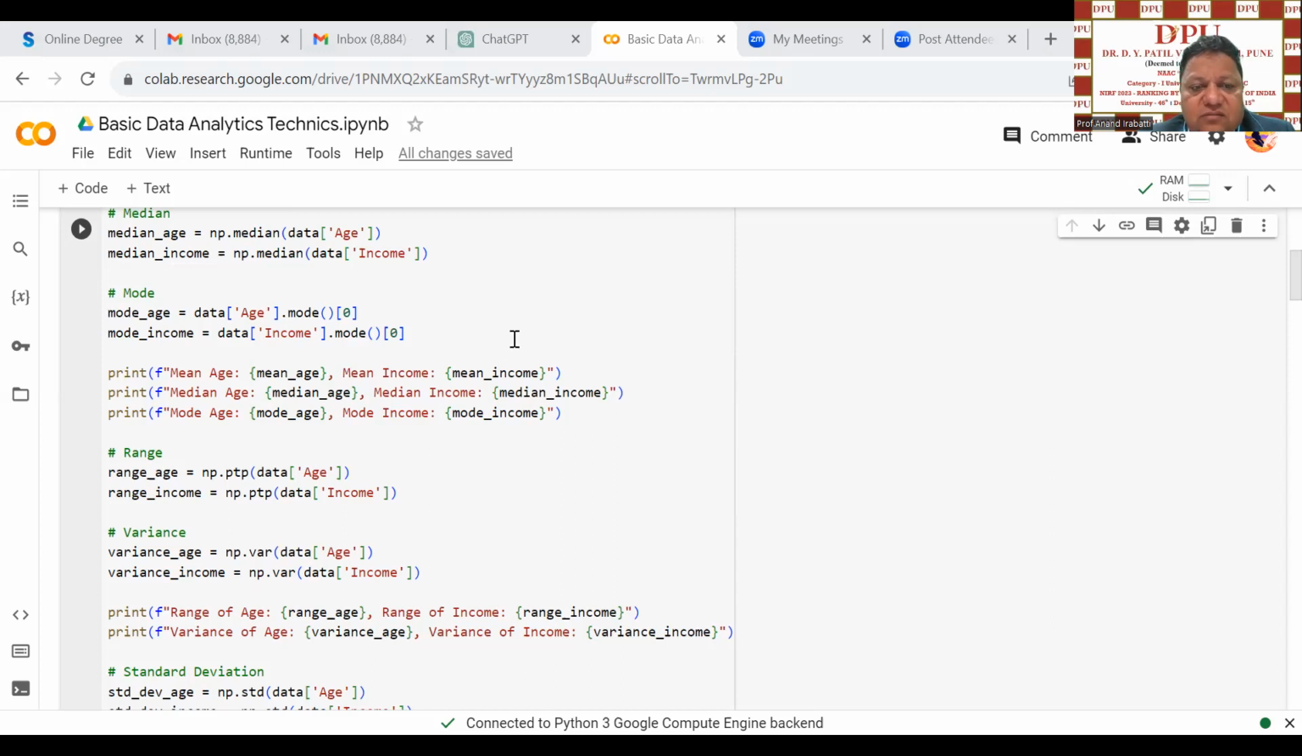Hello, sir. I have one question. In mode, you wrote mode and then 0. Why are we using that? See that, like I said, what is mode? Tell me, what is mode? Mode is the middle value, no? Mode is not the middle value.